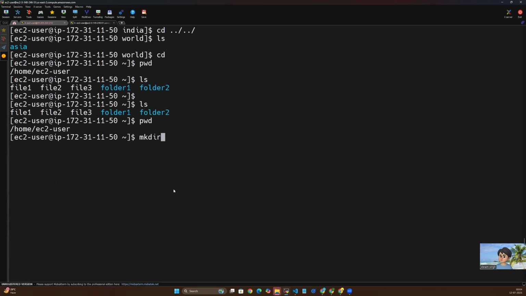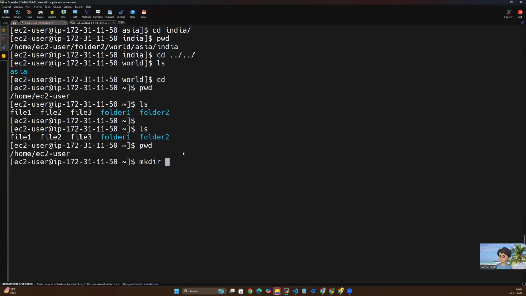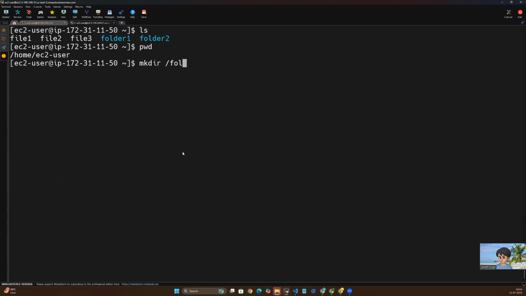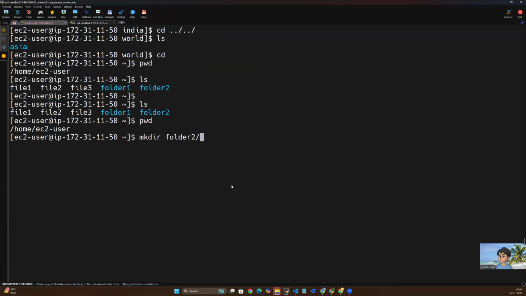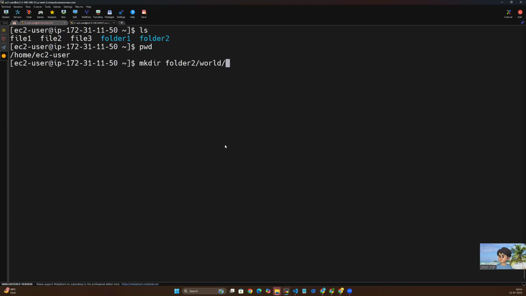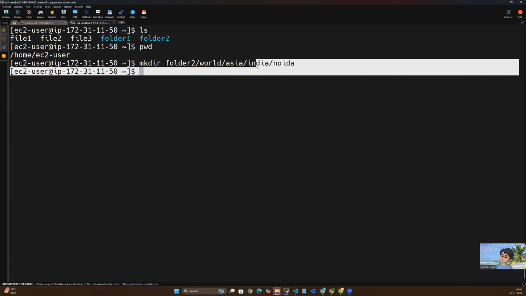mkdir, sorry, mkdir folder 2 slash, inside folder 2 we had a directory that was world. Inside world we had Asia. Inside Asia, there was India. Inside India, now I want to create a directory called Noida. Enter. How to verify if it got created or not? Inside India directory, it should be created, right?